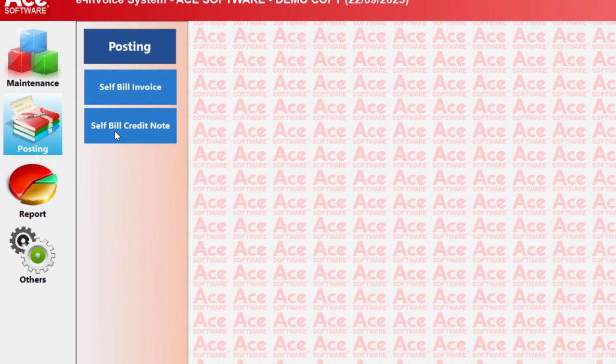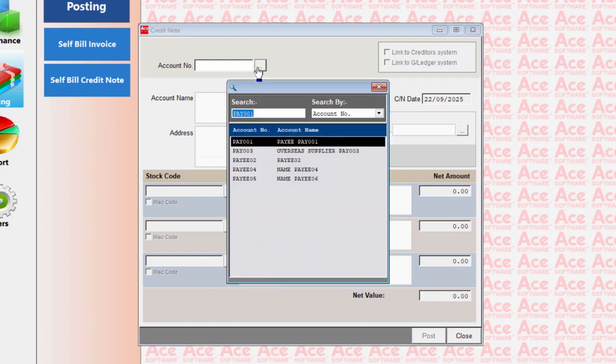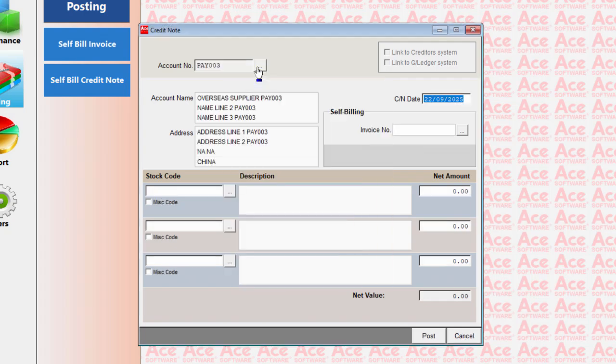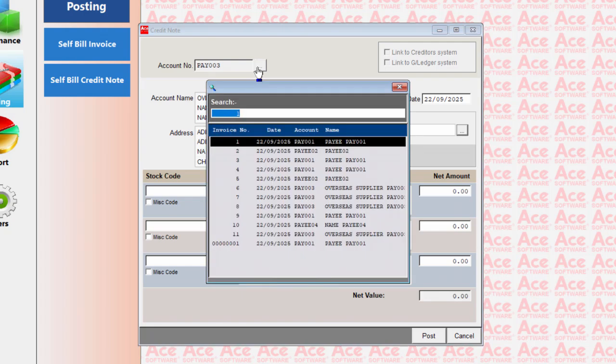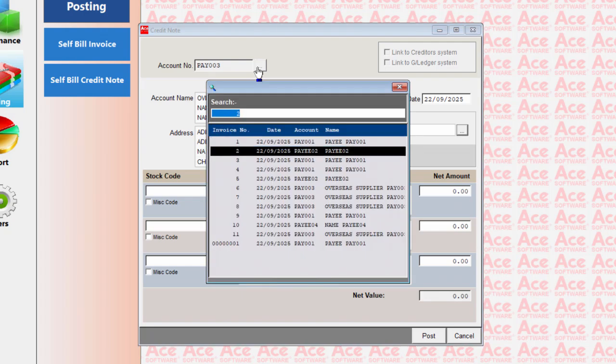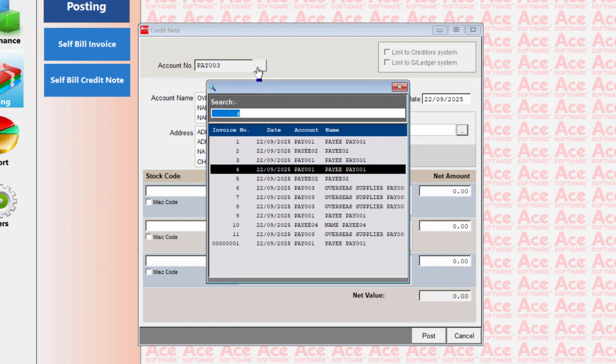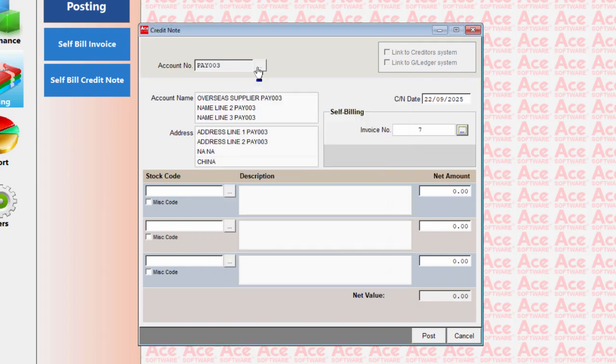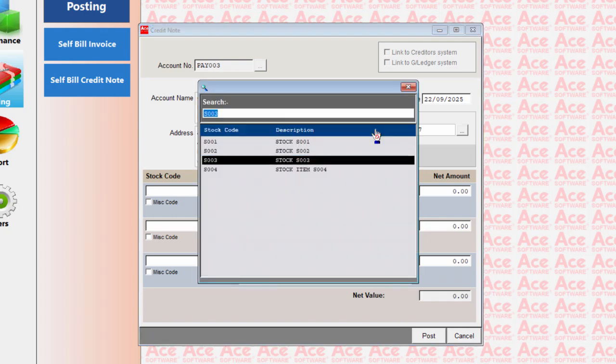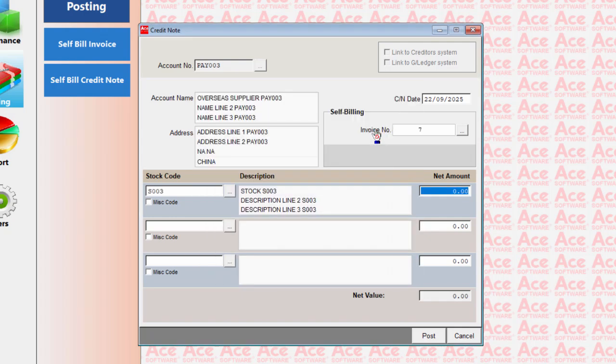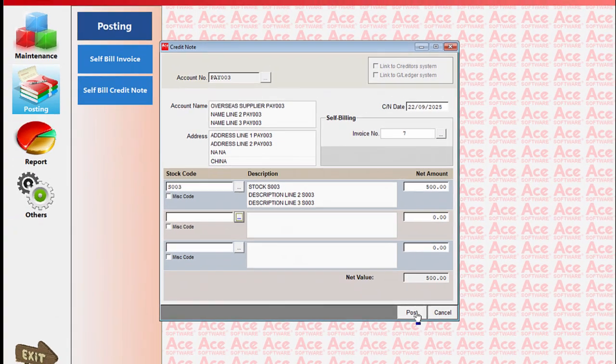Self-billed credit note is similar. The only difference is that you need to find out what is the original invoice number that was submitted. That's all. What is the original number that you have submitted? Okay, so let's say this was the original invoice, and then what is the item that you returned? You not necessarily credit note all the items, right? It could be one of the items that you purchased, and then how much was the actual credit note that was returned, and then post.